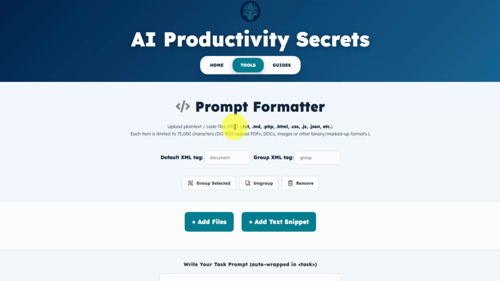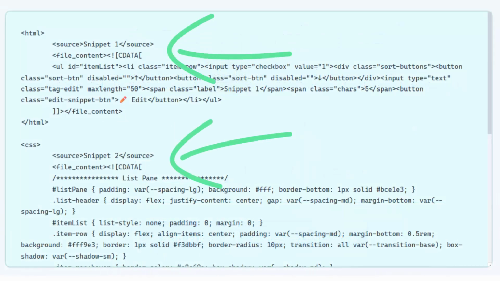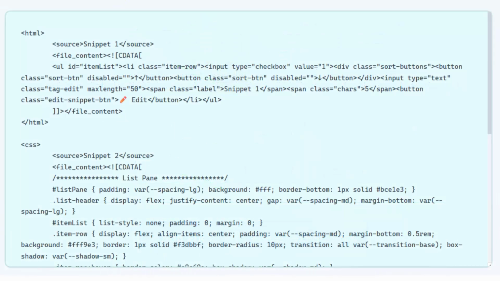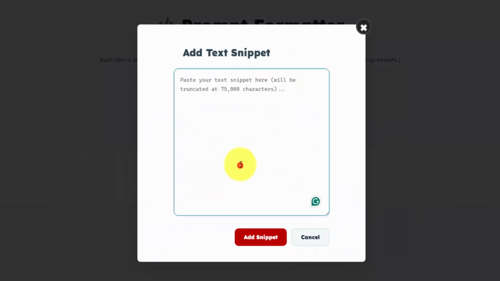So I built this tool called the Prompt Formatter to make AI prompts cleaner and more organized, which will give you better performance. And as I was testing it, I noticed that when I drop it down to a mobile view, there's one thing that looks a little bit funky. So I'll just show you right here.